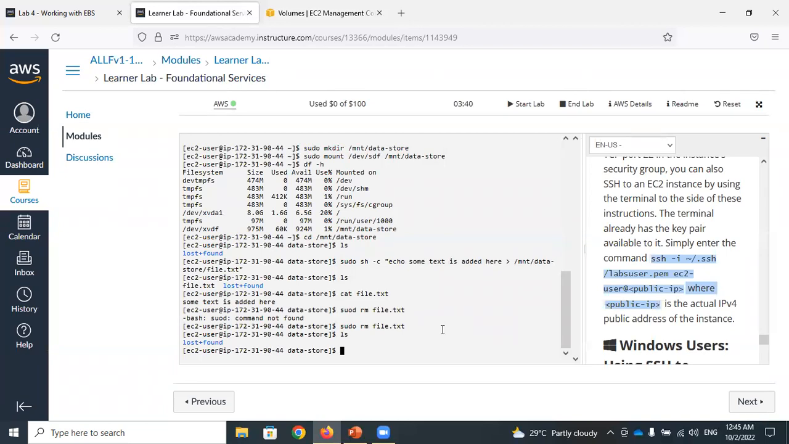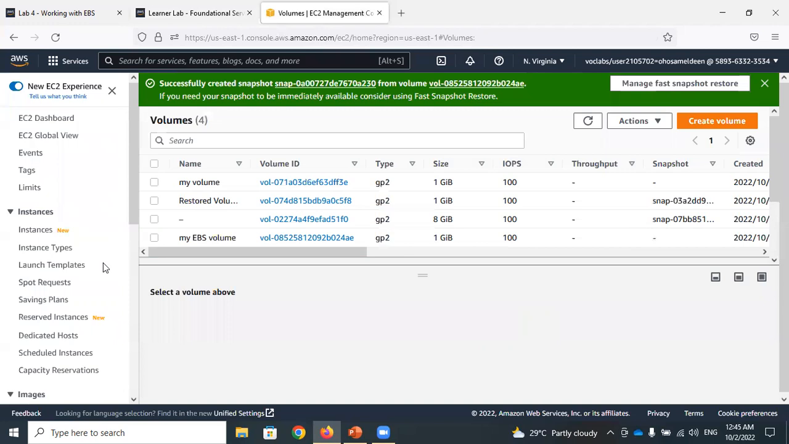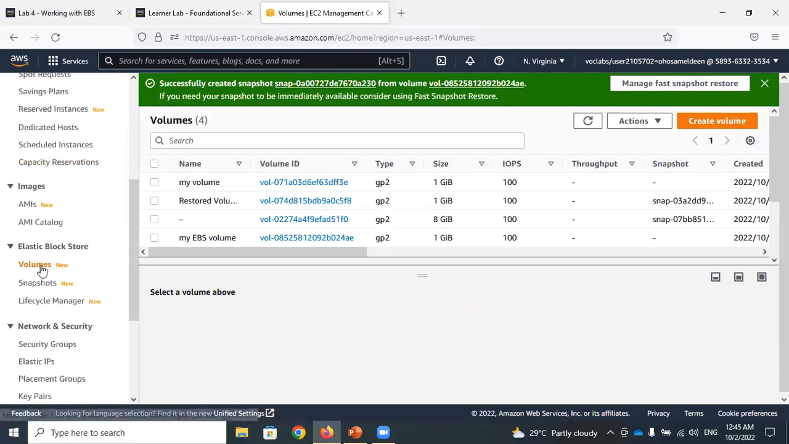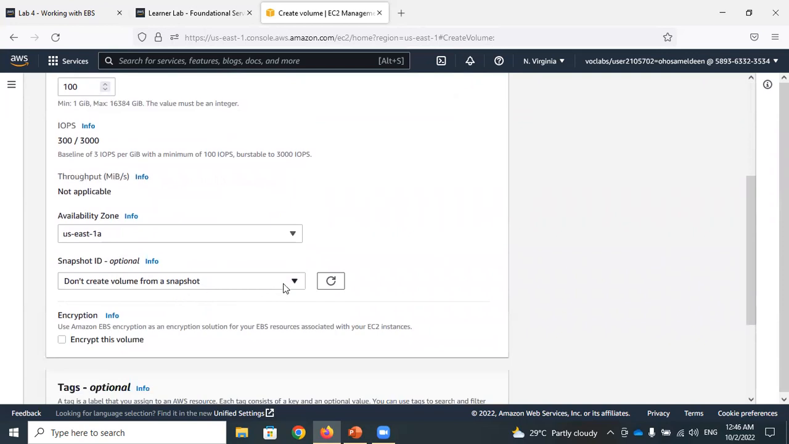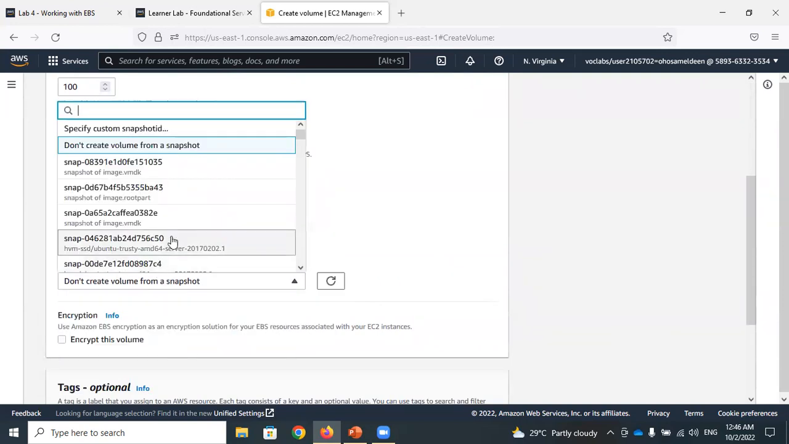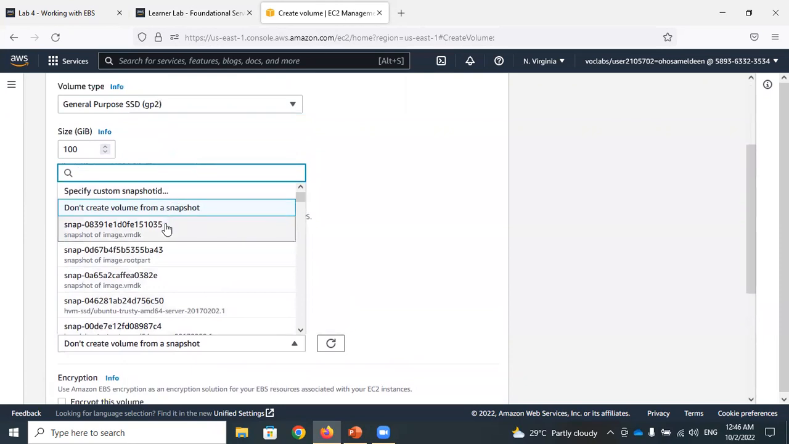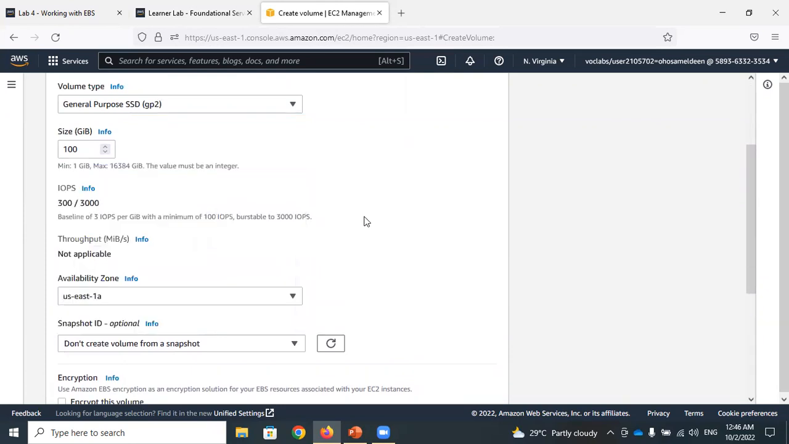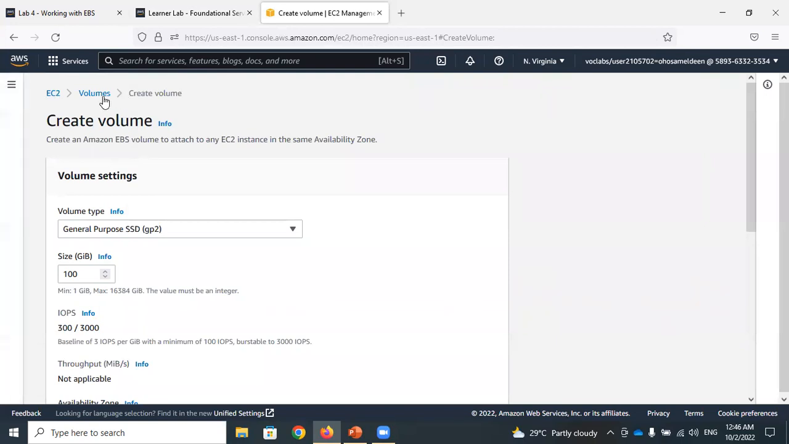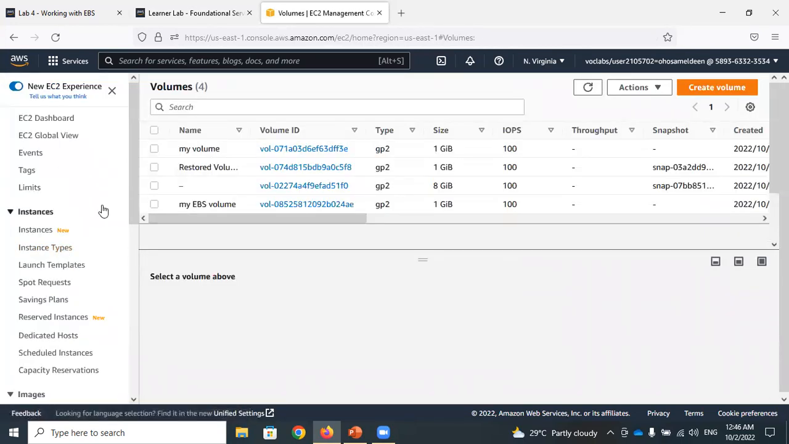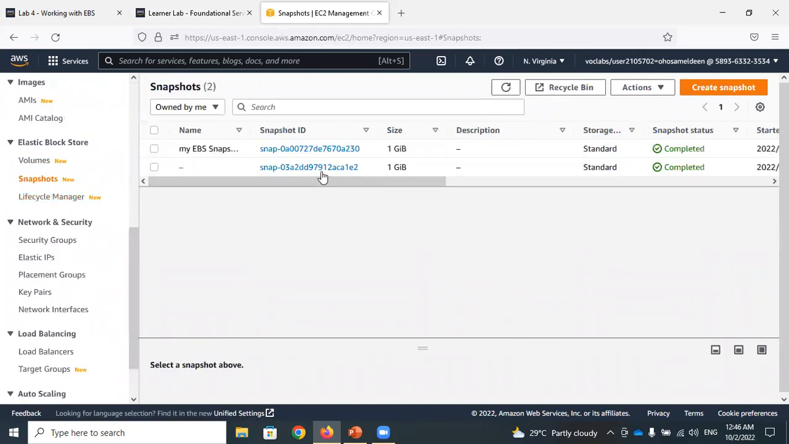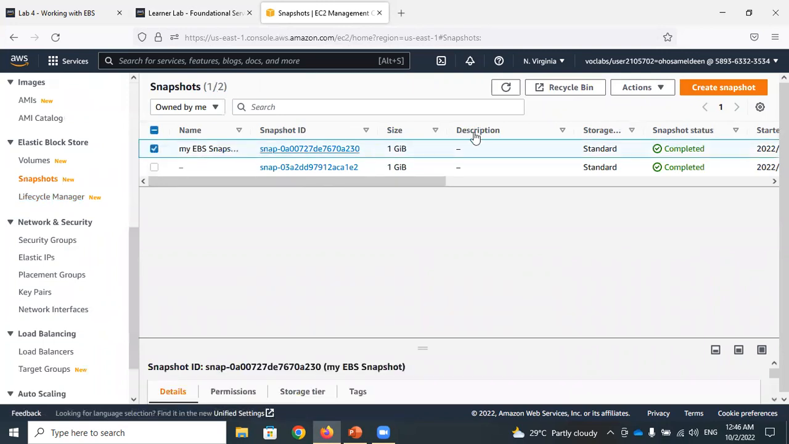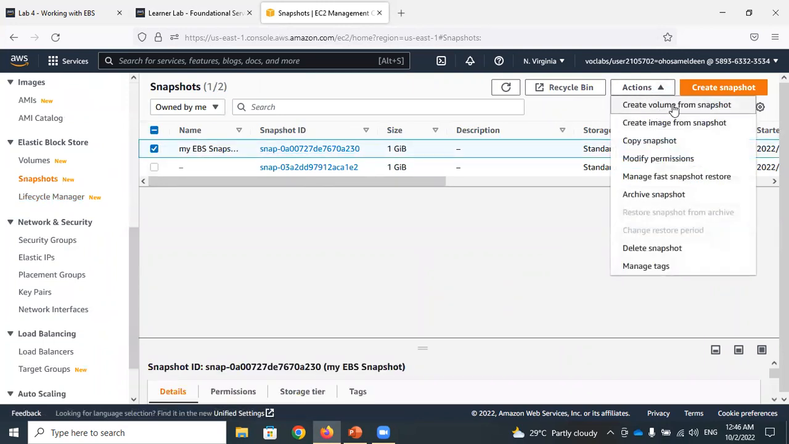So what I'm going to do now is create a new volume, but this time I create a volume from a snapshot. This time the volume is 1 giga, but the volume is from a snapshot. You go to the snapshots and select the snapshot that you have created. You can do it in many ways. And from the menu, select create volume from a snapshot.